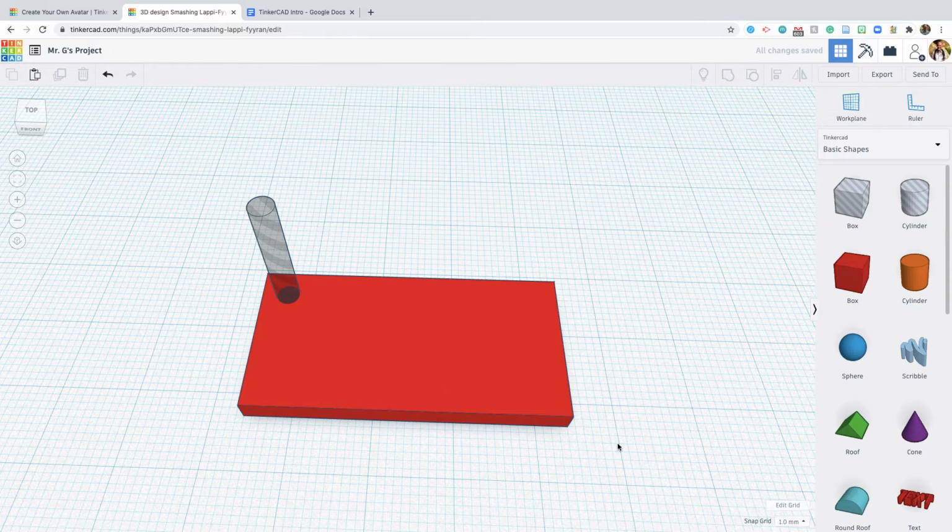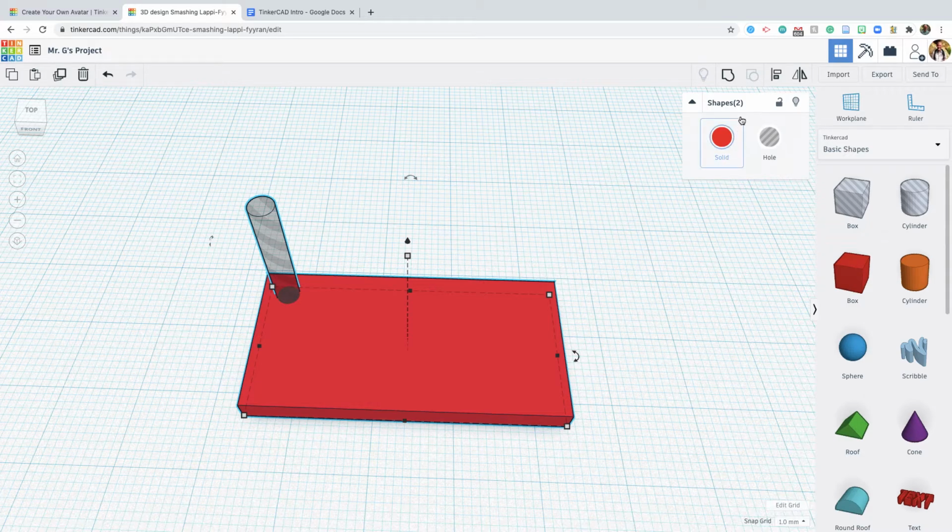Now I'm going to select everything again, and I'm going to group this up. To group it up, you can see up here, my shortcut's going to be Command G, but I can also just click Group. And all of a sudden, it cuts out the hole.